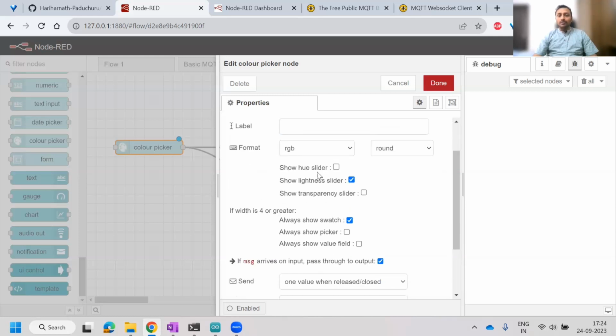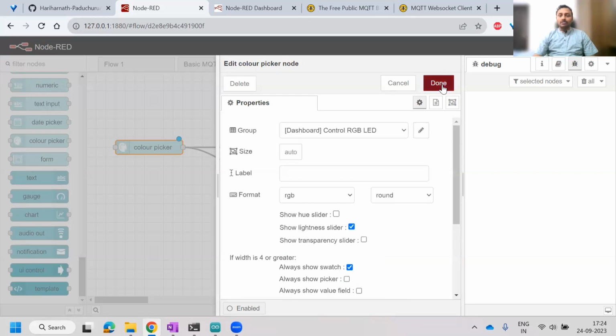And another important thing is the format. It can provide you in the hex format, hex 8, HSV, RGB. But as we know, for Arduino programming and NodeMCU, Arduino IDE, RGB values are good. So that's why I use RGB, and then I have to click on done.